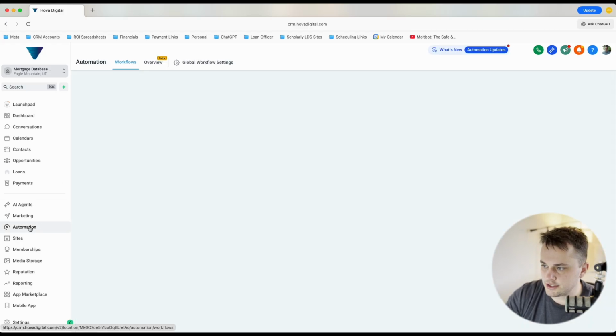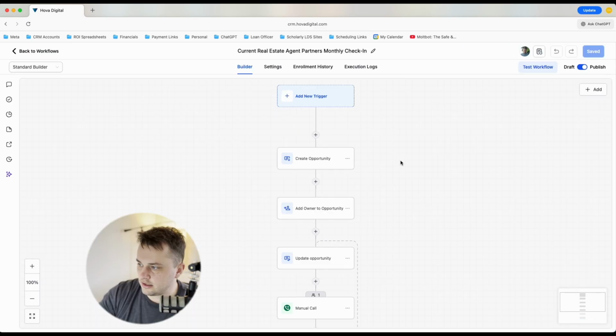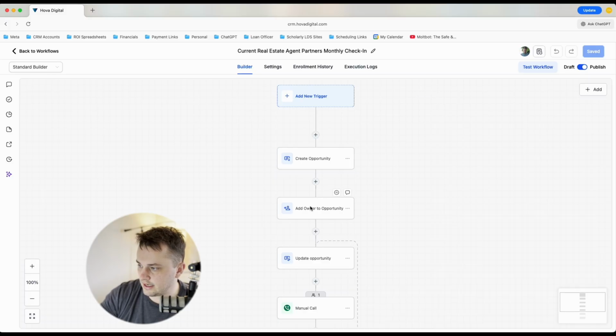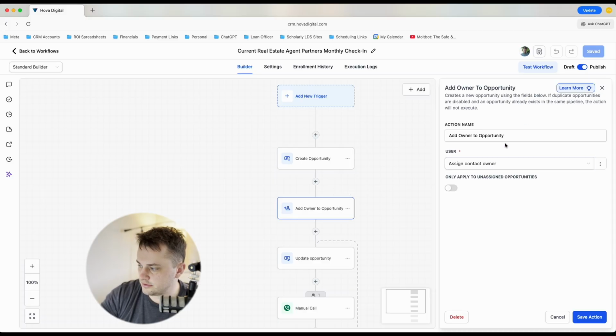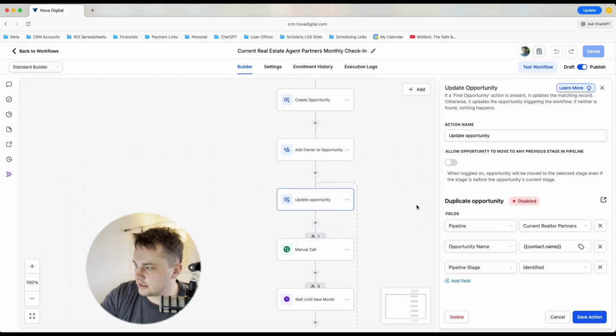But let's go to the automation and see what it did. It automatically created the opportunity for me. So it put me in the pipeline of current realtor partners, like I showed you, and inside the pipeline stage identified. It added an owner to the opportunity, so Devin is likely assigned to me. And then it updated the opportunity again into the pipeline stage, and I'll explain why we do that twice.